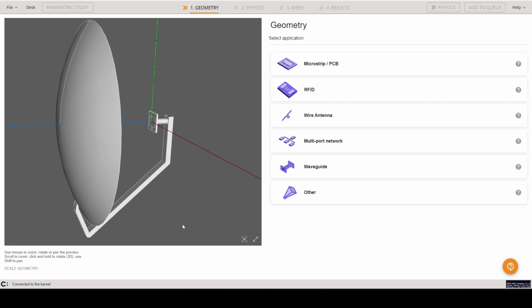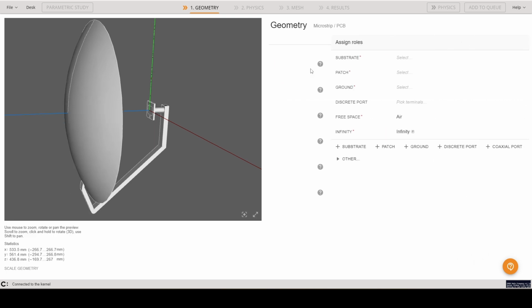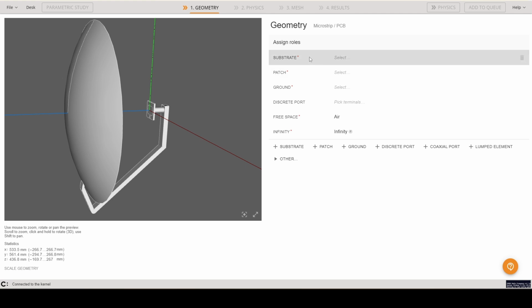Once you've finished and uploaded your geometry to Xenos, the next step is to choose the type of application you're working with. It can be microstrip, RFID, or other. In our case, we are using a patch antenna, so we select that option. This takes us to the geometry definition window.